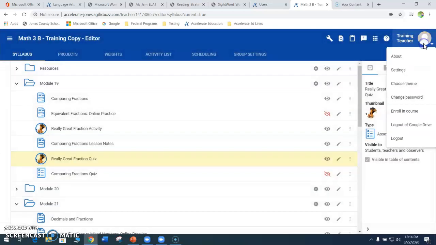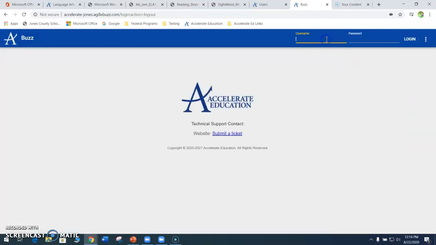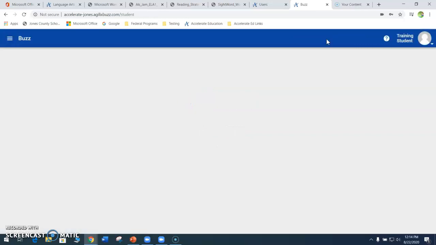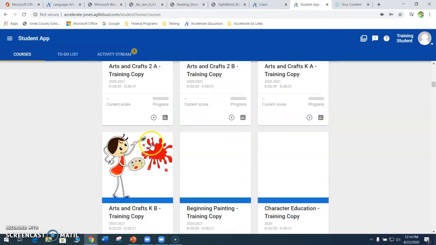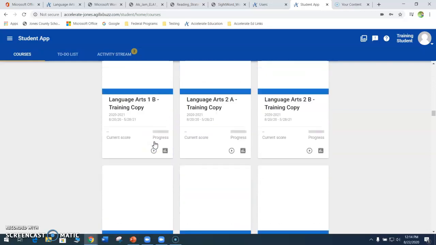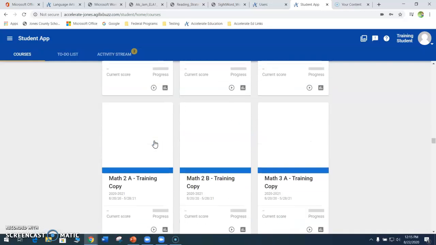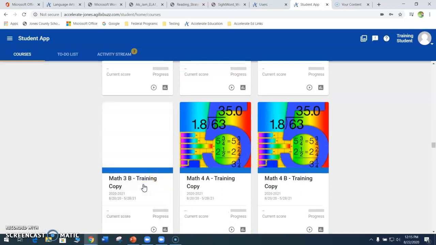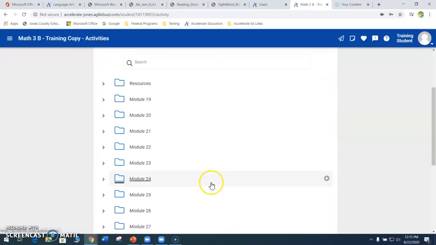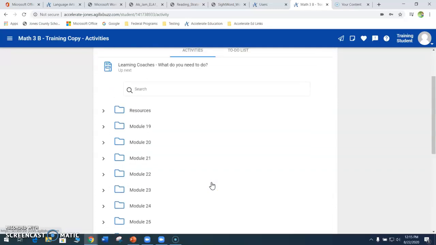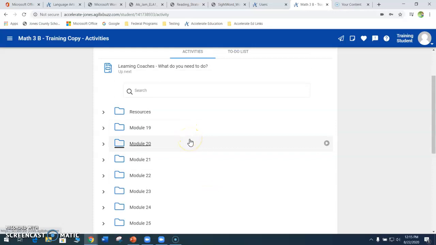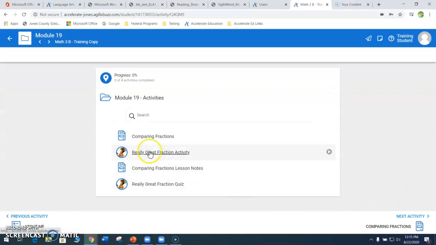I'm going to back out of this really quickly and just log out. I'll log in and show you what it looks like as a student. So here's my student account. I'm going to go to that. It was Math 3B was the course I was in. I didn't hide any of those modules. I definitely recommend hiding any of the modules that the students aren't currently working in so they don't get too far ahead. But when I open Module 19, oh, there's my Scar.